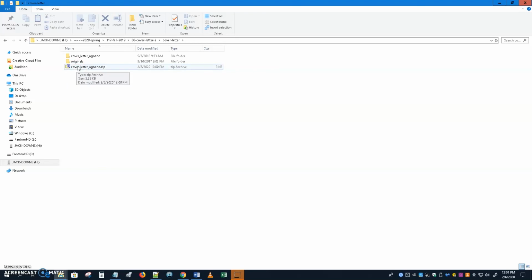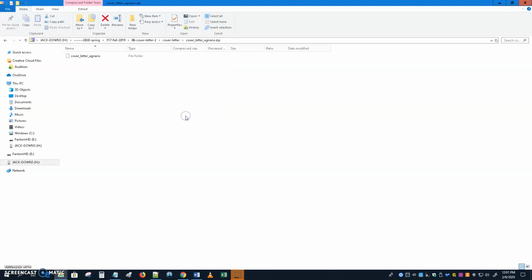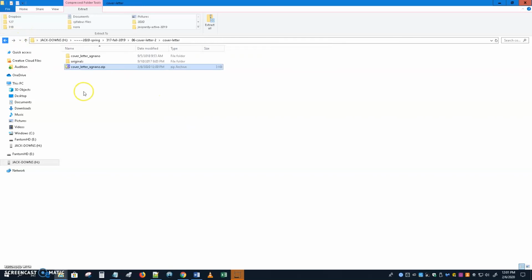How do you unzip something? I would just go into it. I like to open with Windows Explorer, and I would go in and grab the thing. I would copy it, and I would go paste it outside of the zip folder. I won't do that right now. I don't really need to, but that's the idea. We have to get the things out of the zip folder in order to edit them, look at them, have them work properly. Hope that helps.